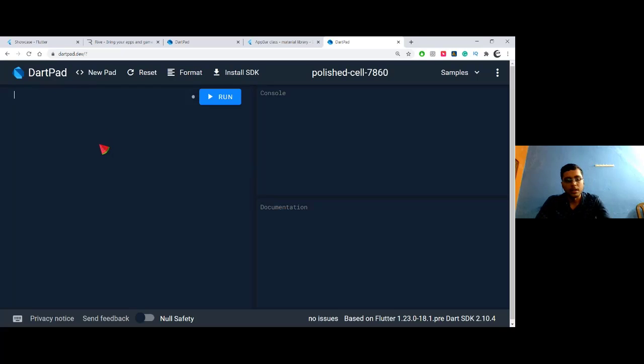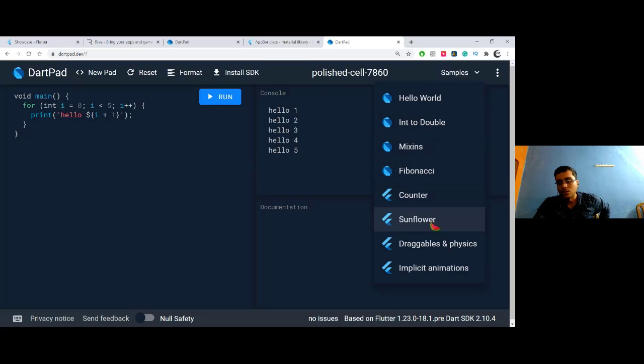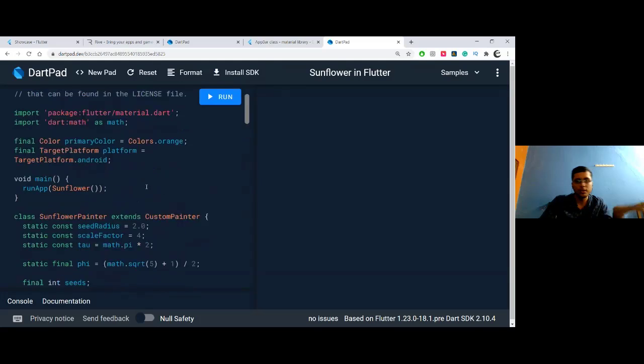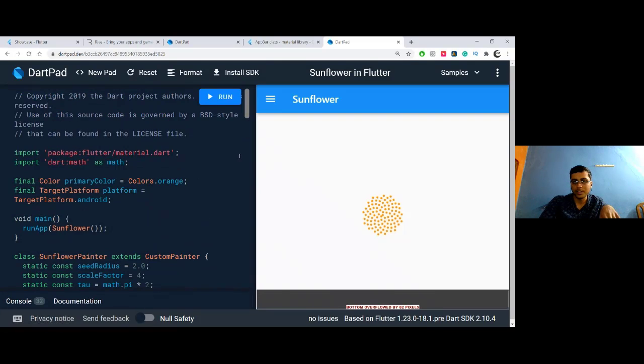So yeah, this is Dartpad. It basically lets you write code in Dart and run it in real time. This is just a simple thing. Let's go to the samples and see an example called Sunflower. All this code has been written over here, and you don't have to worry about this right now. If I just run it, this is a complete Flutter application which I'm running over here.